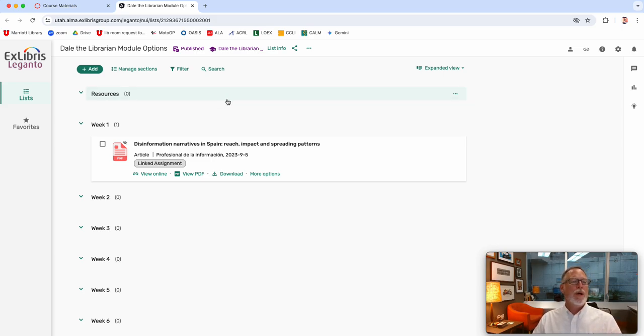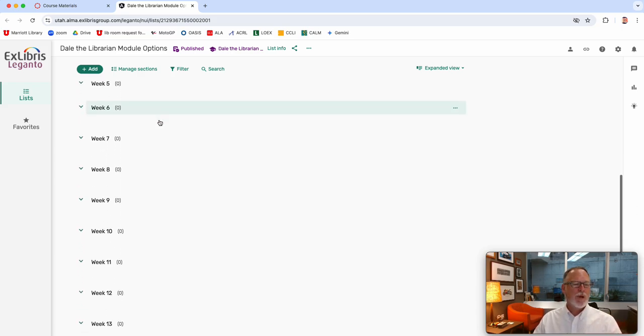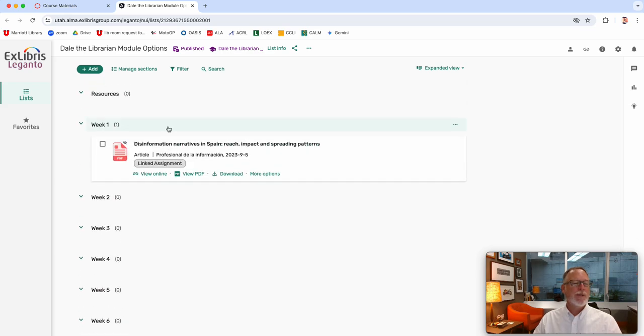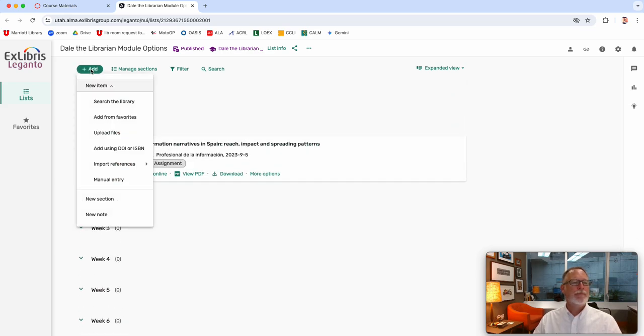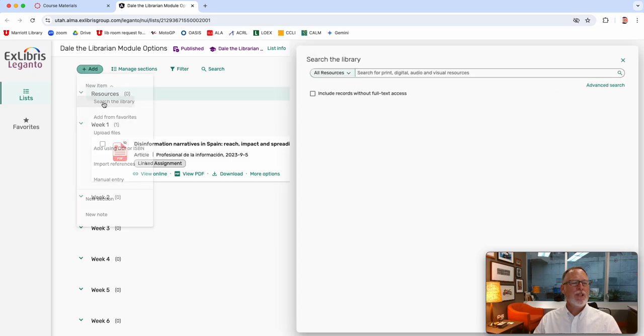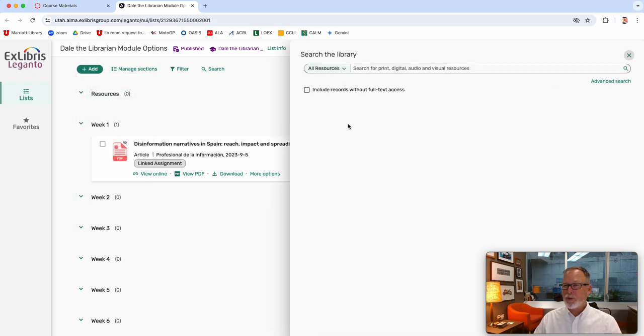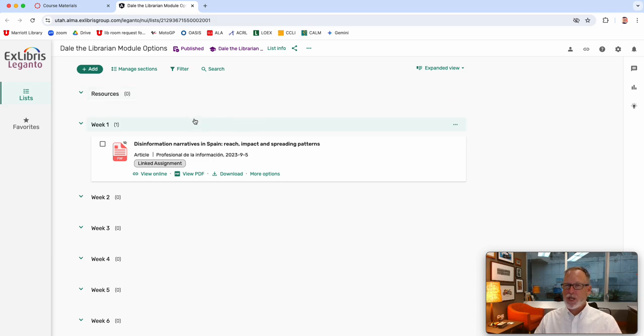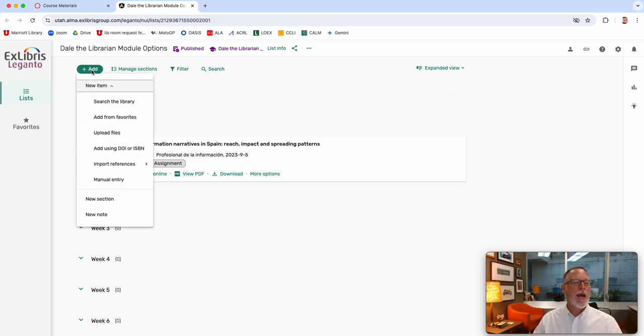But when you are adding something to a list, or if you want to create a new list, there's a whole bunch of different options that you have. I've already created a list, and it's broken down into the weeks of the semester. And I can just click Add. And if I want to, I can search the library for that book. But we're doing a book chapter, right? So that one might not show up. Some are indexed, but a lot of them aren't. So I'm going to click on Add. And on this one, I'm going to do Manual Entry.